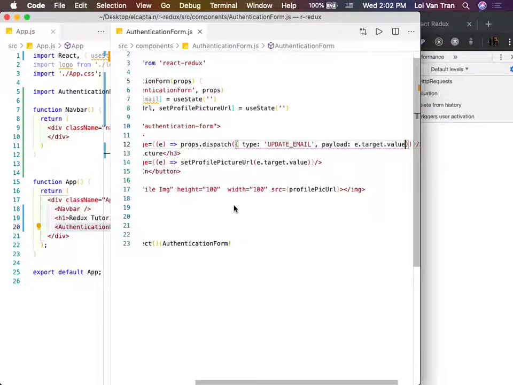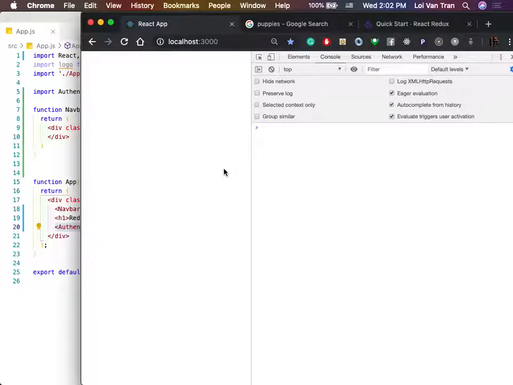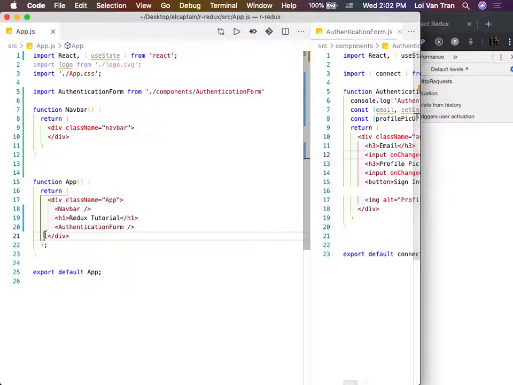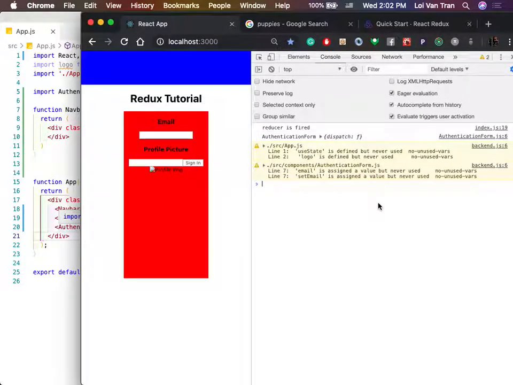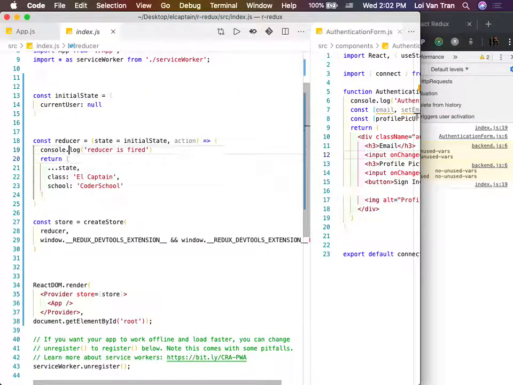So now, I suspect this should work. Or is this working? That was weird. So now we can see that every single time our reducer is fired. Remember how I demonstrated a second ago that our reducer is going to fire? You guys remember that? So every single time I type, line 19 is firing, okay?